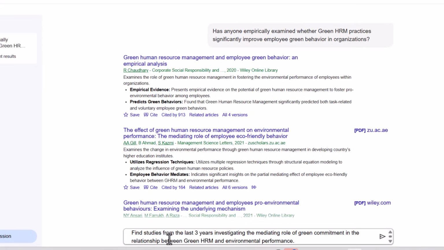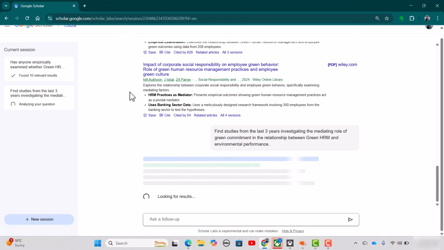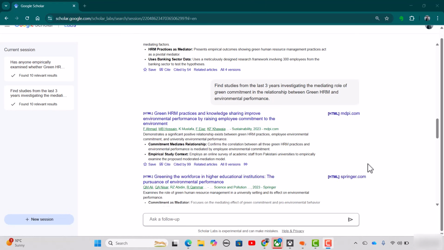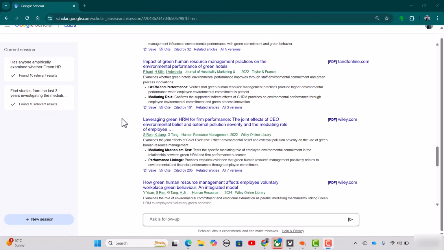Find the studies from the last 3 years investigating the mediating role of green commitment in the relationship between green HRM and environmental performance. See, Scholar Lab has analyzed more than 100 articles based on our question, and it has provided us the list of top 10 articles. This is how you can use the Google Scholar Lab to find out the articles for your literature review.